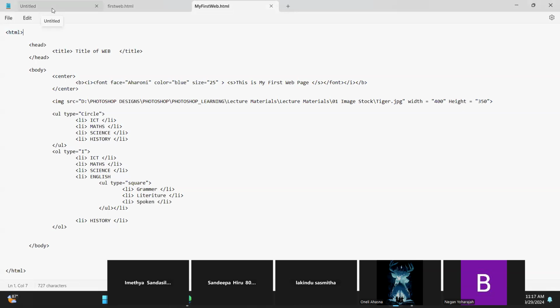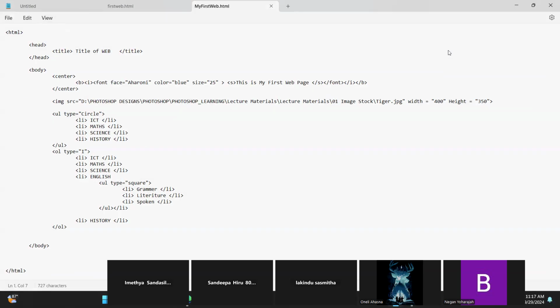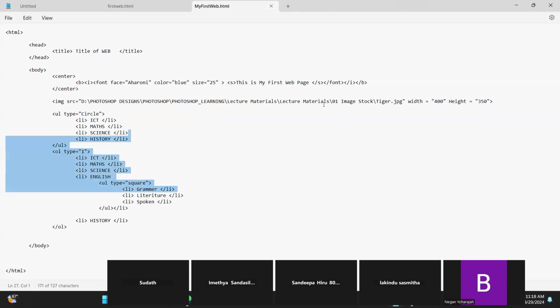We can create HTML code using what software? What is the software? I am working with which software? Not bad. Yes, Notepad. So we are going to make a web page with the HTML language and Notepad software. We can code these HTML tags in Notepad software.